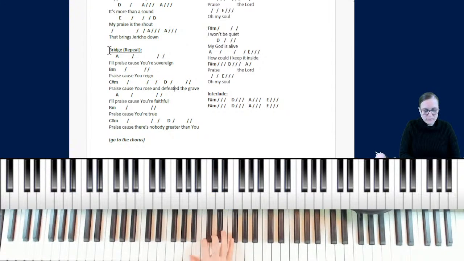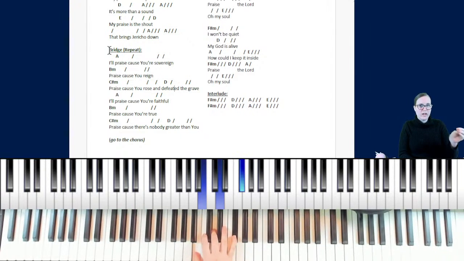You're going to move everybody to root position. Praise 'cause you reign. And then we've not done this yet. B minor going to C sharp minor. So C sharp minor is C sharp, E, and G, or G sharp, sorry. And then on your inversion chart, it shows G sharp, C sharp, and E. So we don't have any of those notes.